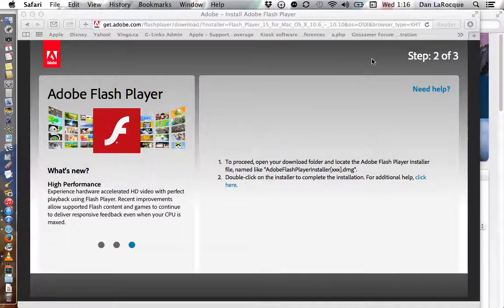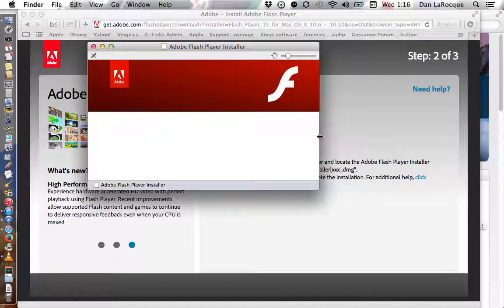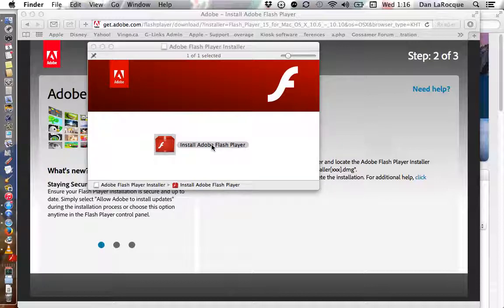Now, this is one of the reasons why Mac computers don't get viruses in the same way that PCs do, because you do have to go through a fairly deliberate process to actually install software, and it would never happen out of an email inadvertently the way that it might on PCs. Anyway, once you've got the installer launched, you double-click on the actual installer.